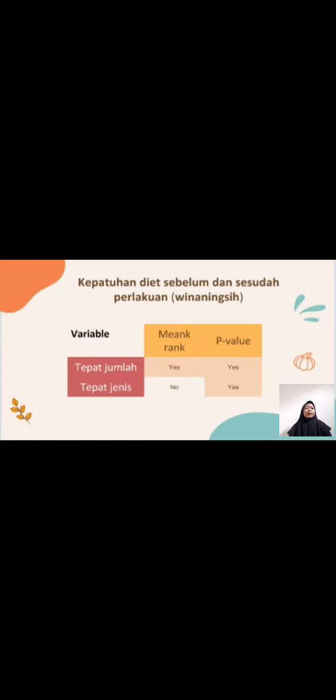Part 3. The Nutri Diabetic application has a feature to monitor the amount of food consumed by respondents. Respondents can evaluate their intake by using the My Food Data feature on the Nutri Diabetic application. Based on the table, according to Winaningsih, it can be seen that there is a significant difference in respondent compliance with the amount of food consumed before and after treatment.